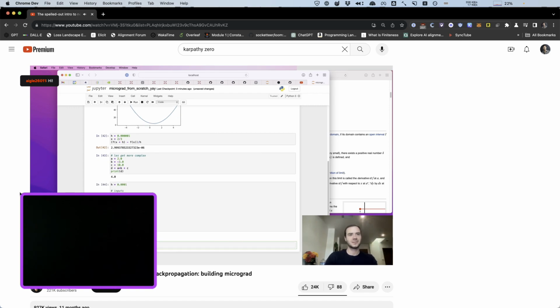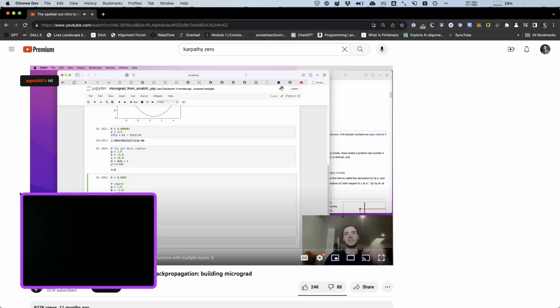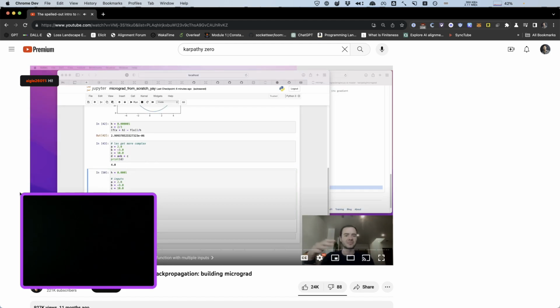So let's just see this. Yeah, and so we went from 4 to 3.9996. And that tells you that the slope will be negative. Okay, so we now have some intuitive sense of what this derivative is telling you about the function. And we'd like to move to neural networks.